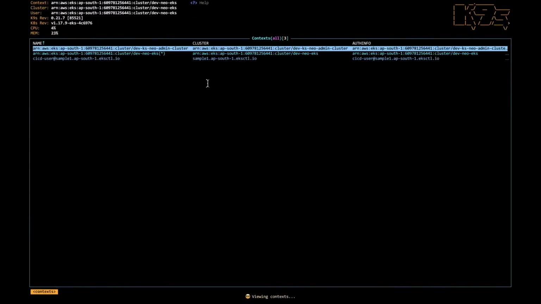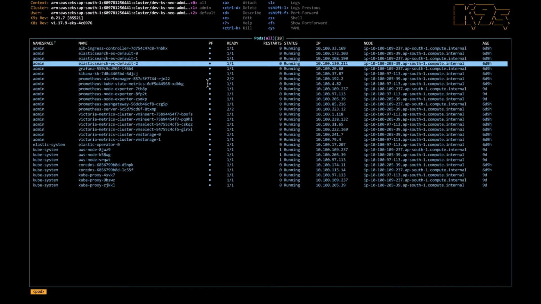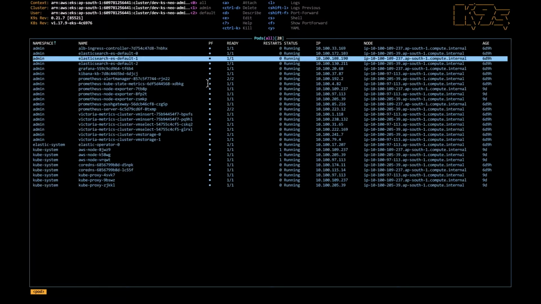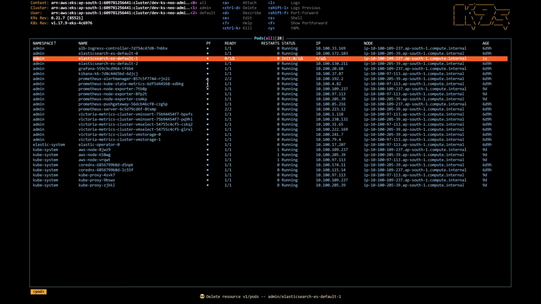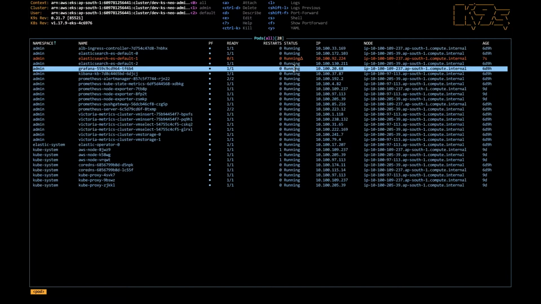Let me show you something. Let's say I have some Elasticsearch pod, and I killed this pod, literally killed it. Now this pod comes to running, but it will not be ready. You will see that the pod is running, but it is actually not ready. You see this 0 by 1 ready.